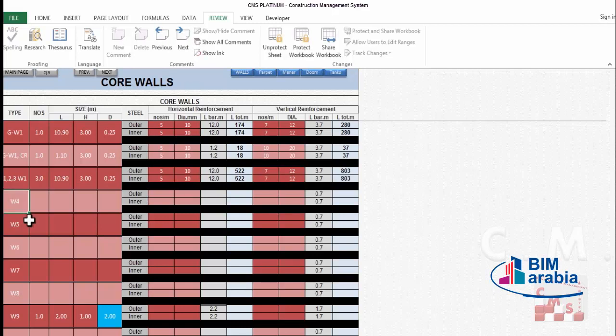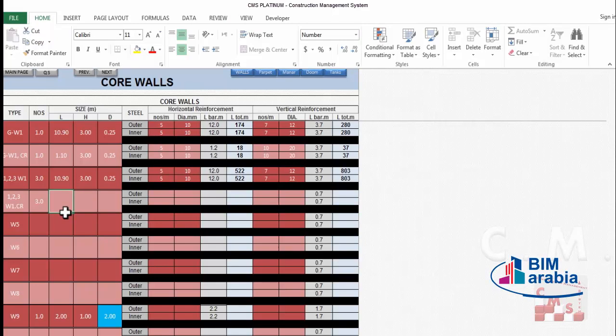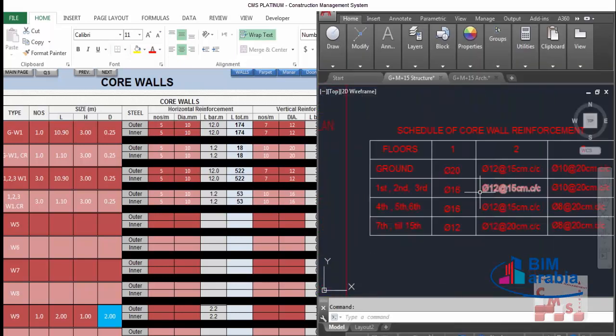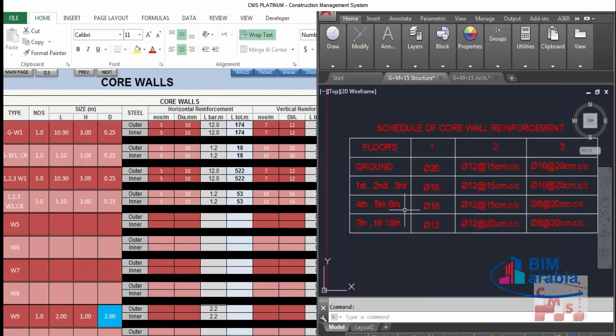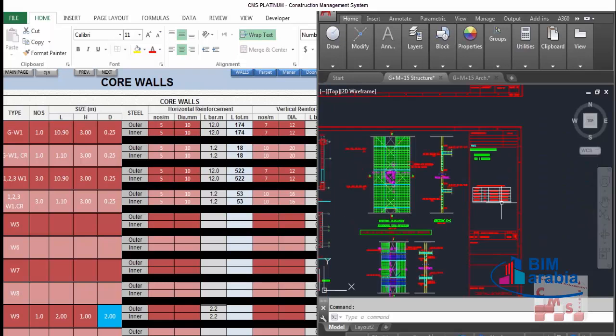And it can be 6.7, 12 milli for inner and outer rebar in the vertical reinforcement. But in floors 1, 2 and 3, the W1 corner is different. You can see the same size, but the vertical reinforcement is different. It's 16 milli, and so on. The same for the other floors, which are 4, 5, 6. So we'll make one entry and multiply by 3. Then from 7 to 15, we'll write one entry and multiply by 8. And we'll make the required changes and modifications. The same we will do for the other wall type, which is W2.